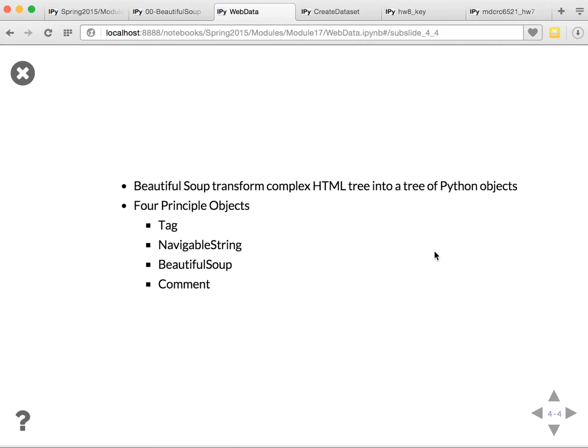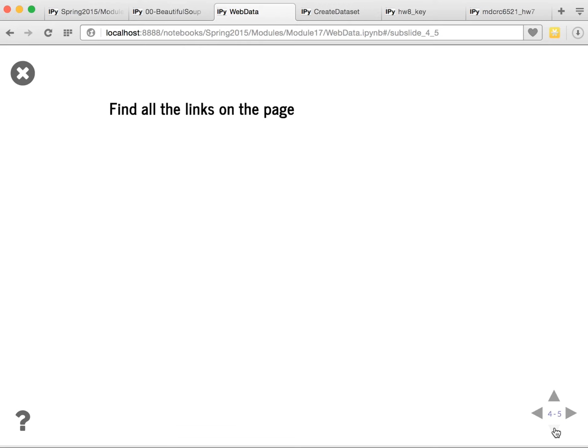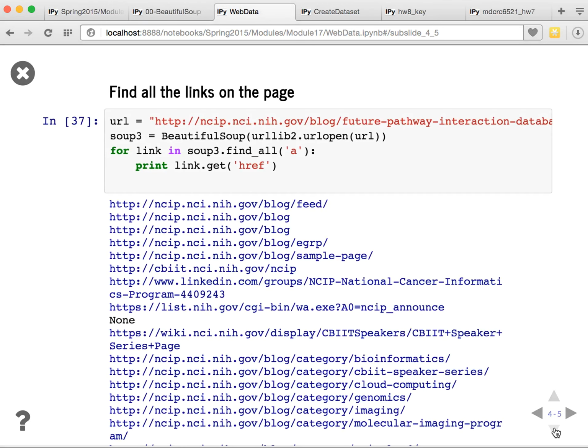All right, so there's 4 principal objects. We have tag, navigable strings, Beautiful Soup, and a comment. And so let's just look at how we might use this Beautiful Soup object to find different things in our page that we might be interested in. So in this case, we're going to look for how can we find all the links on the page.